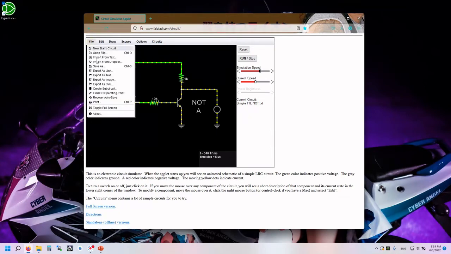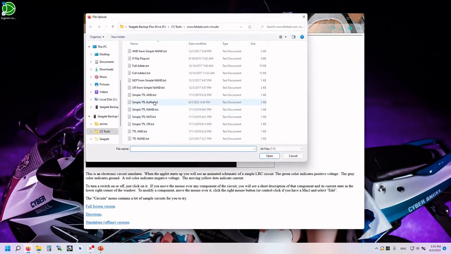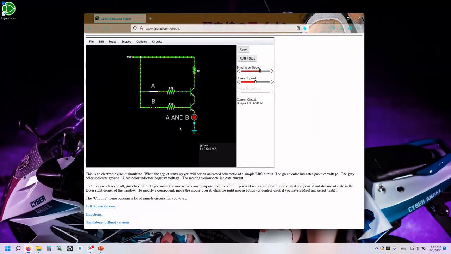Let's look at the next one. Okay, so open file, we're going to look at the TTL AND. Okay, and there it is. Okay, it's simply two buffers kind of in series. Okay, so if either one is knocked off, it stops the flow through to the LED.